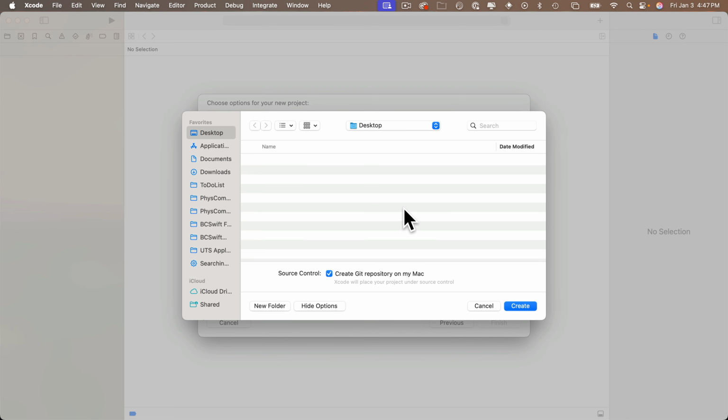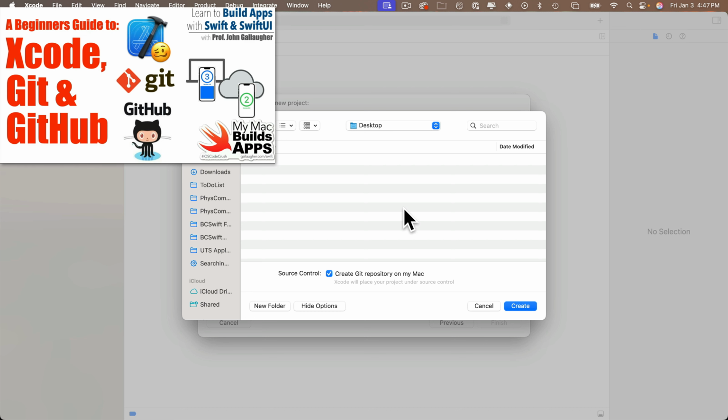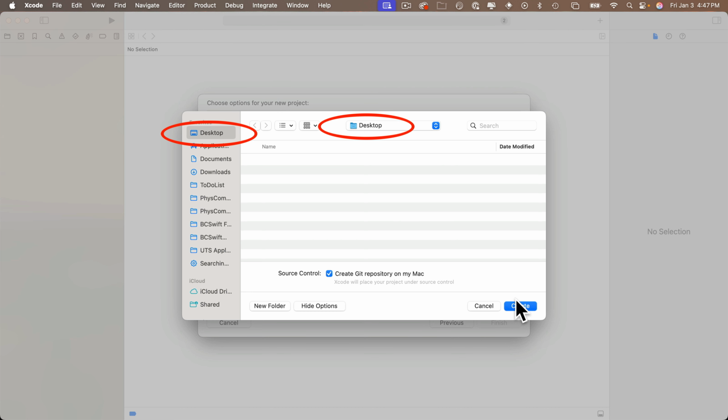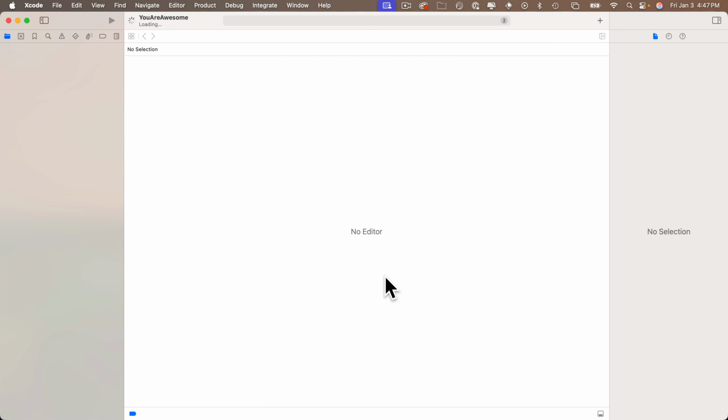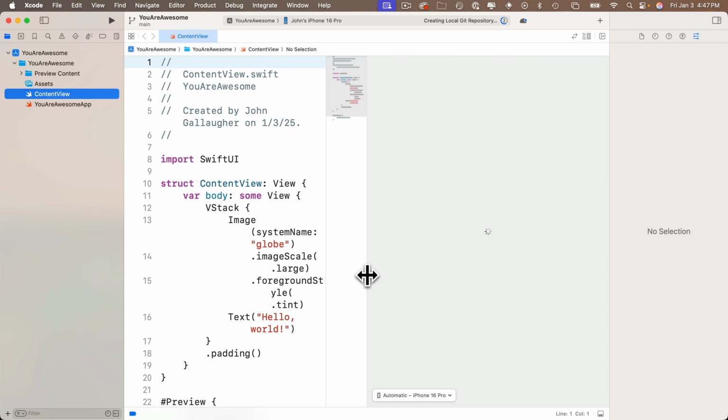But before you do that, in this source control area down here, make sure the check mark is clicked next to Create Git Repository for my Mac. In a future lesson, we'll learn to use Git and GitHub for version control and to save versions of our source code to the cloud. Now I'm going to save my project to the desktop. Now also click on the Create button, and what we've just done is created a folder on the desktop that includes the initial files we're going to be using to start building our app.